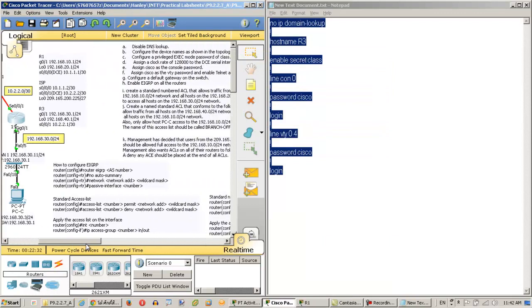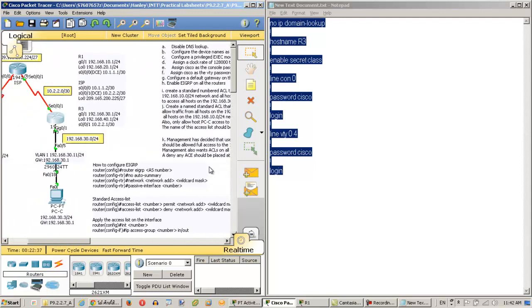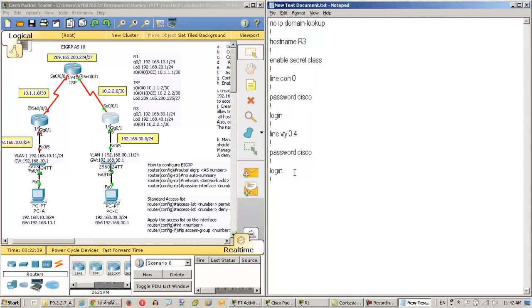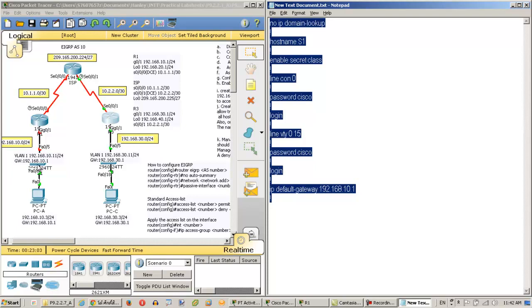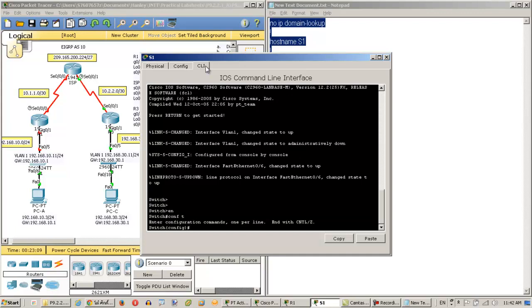For S1 and S3, take note that we are supposed to configure the default gateway on the switch. So we need to include an additional command of ip default-gateway, followed by the default gateway that is given. In this case, for S1 it will be 192.168.10.1. Change the hostname to S1. For VTY, remember to change it to 0 15. Control A, Control C, go to S1 CLI, enable, config t, paste.